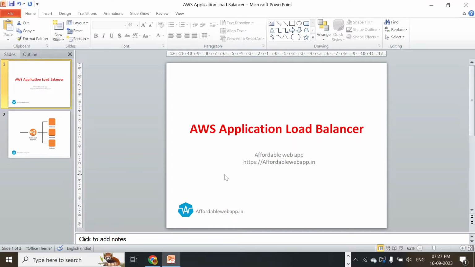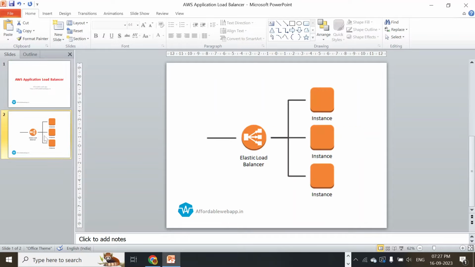We are going to learn about how we can actually implement Application Load Balancer in AWS. So this is Mithun. So let's go ahead and talk about what is load balancer.